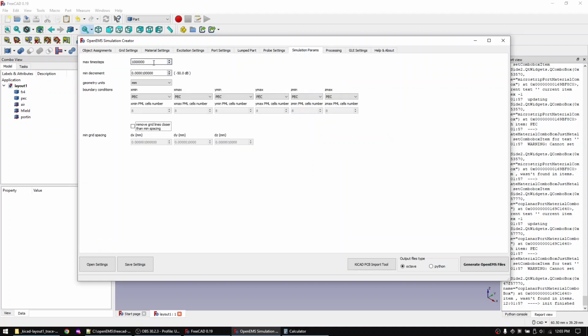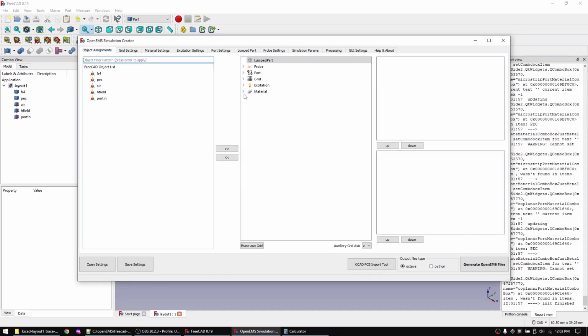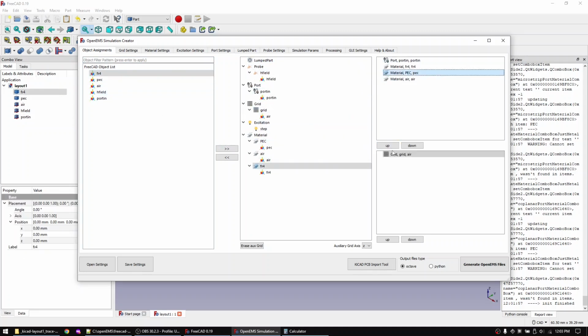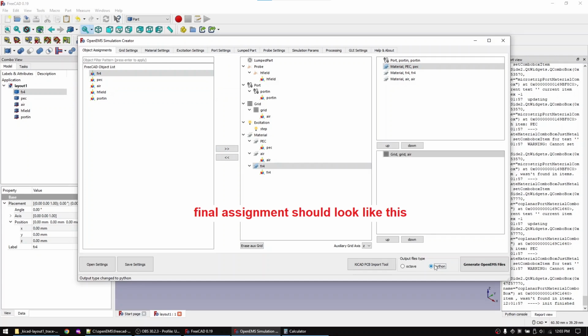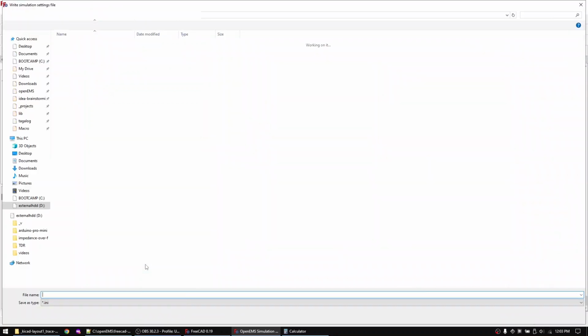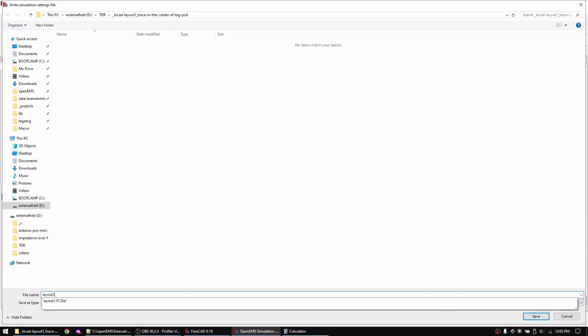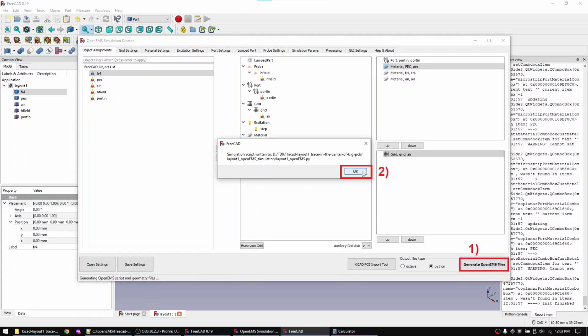In the Simulation Settings tab, we will set all the boundaries to PML. PML stands for Perfectly Matched Layer, and it tries to mimic an extension into infinity. Let's now go back to the Objects Assignment tab and assign all the objects. Once done, save the settings file and generate a Python script.